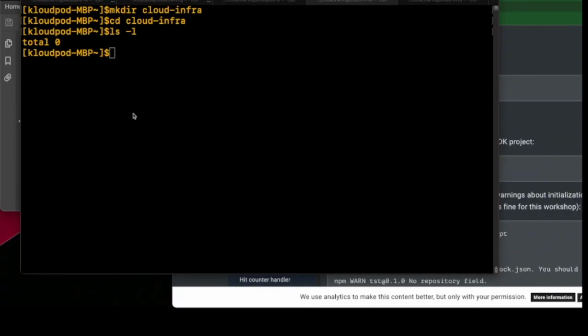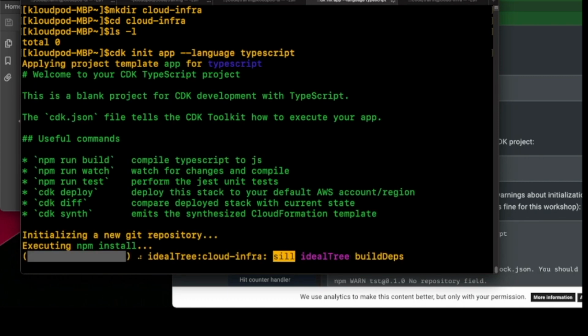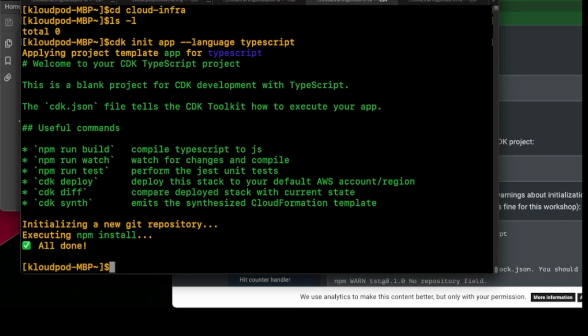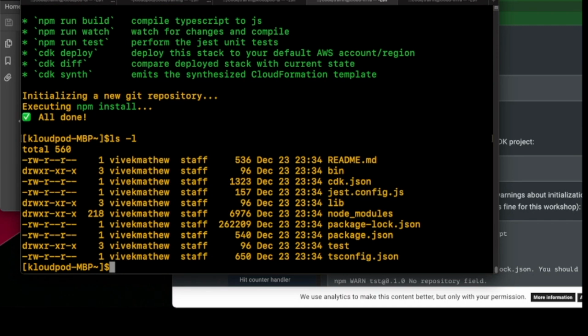Now we'll create a CDK project inside this cloud infrastructure folder. The command for us to initialize a CDK project is cdk init app followed by the language of our choice. Here we're going to be using TypeScript, and there it is, ready. Now if I do an ls, you'd see all of this coming up here. Let's open the same in VS Code.